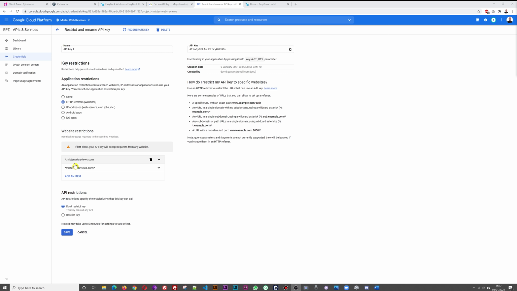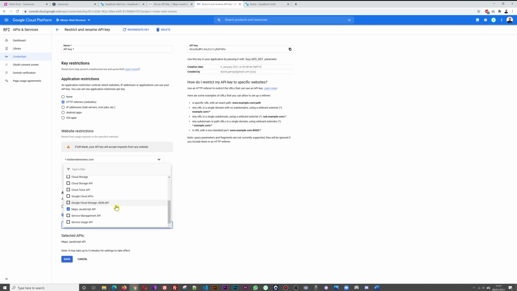So the first one is star.yourdomainname.com. And then the second one you add is star.yourdomainname.com/star. And in here, for the API restrictions, you click restrict key, and you're going to select among this list, you select Maps JavaScript API. And then you click save.